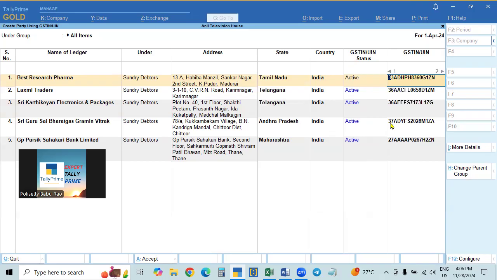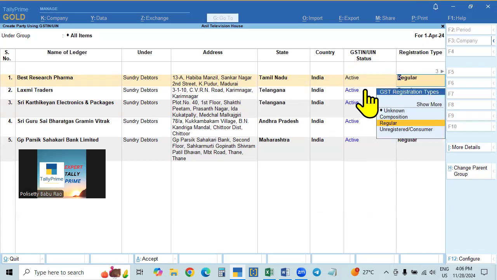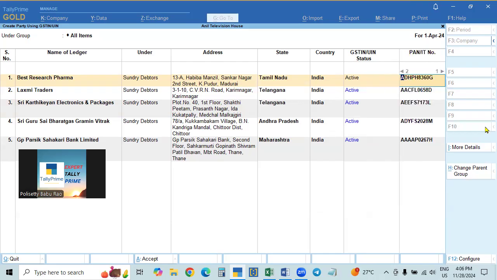Next the number will be shown. Unregistered means a number is not required to be there. And then you can change here. So this registration type, depending on the status, we change it. That can be done in another place also. If you type Y, you can make it yes.